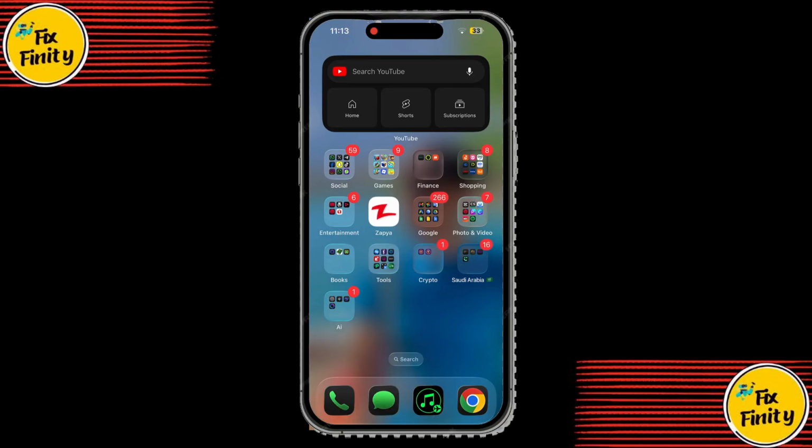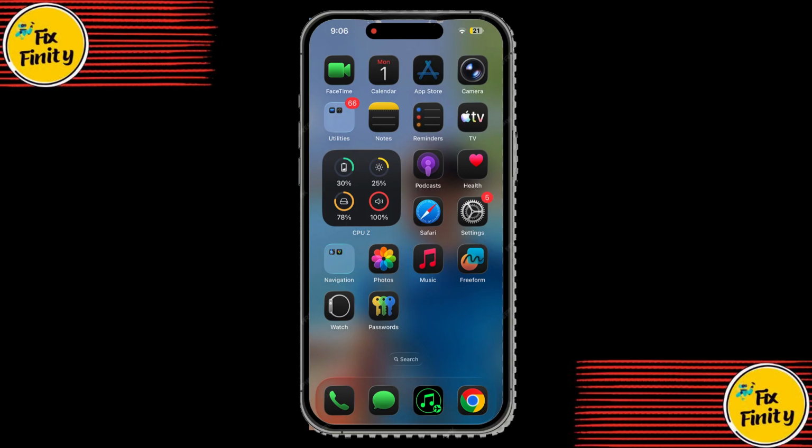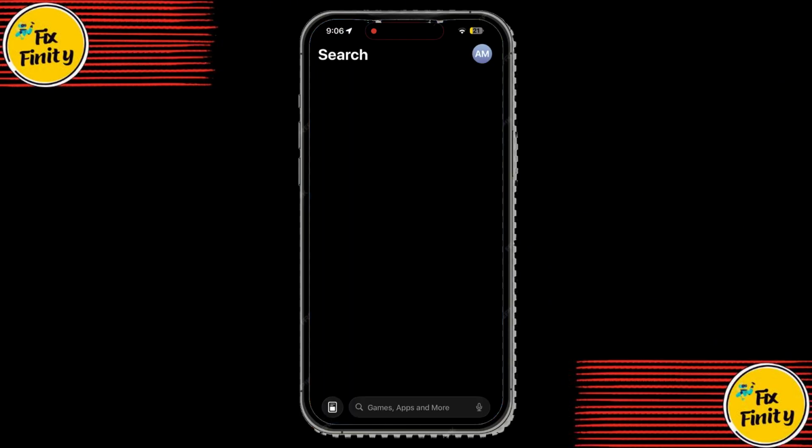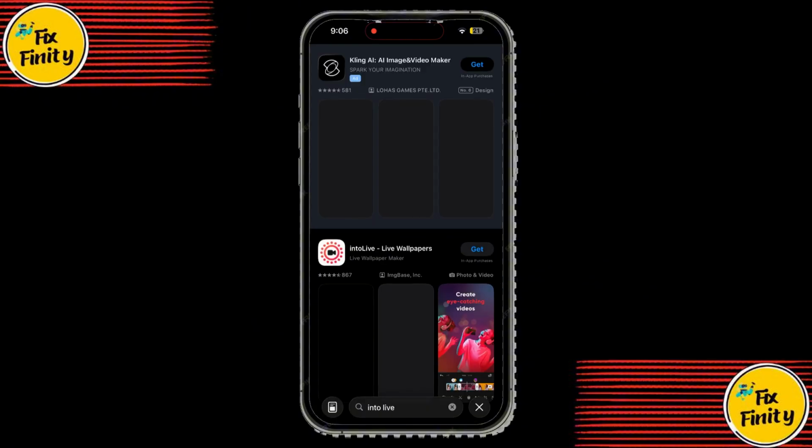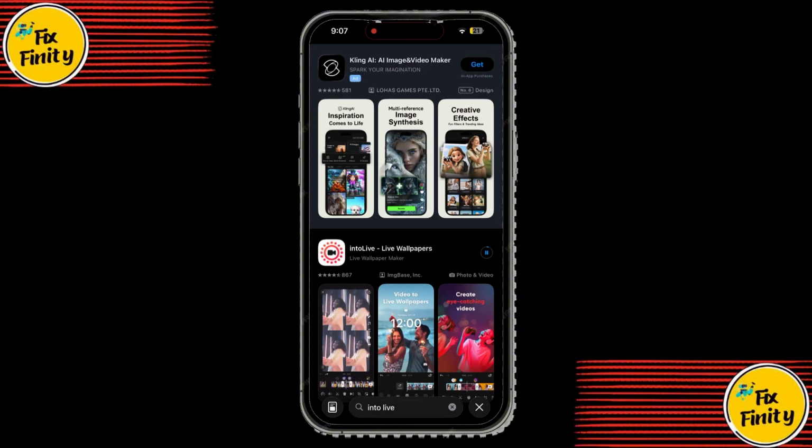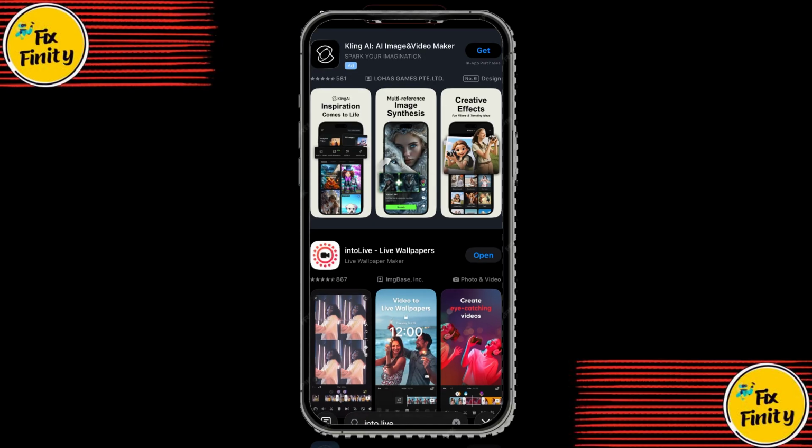So let's get started. First, open the App Store on your iPhone. In the search bar, type in Live and install the app. It might take a little time to download, so just wait until it's fully installed. Once it's done, go ahead and open the app.